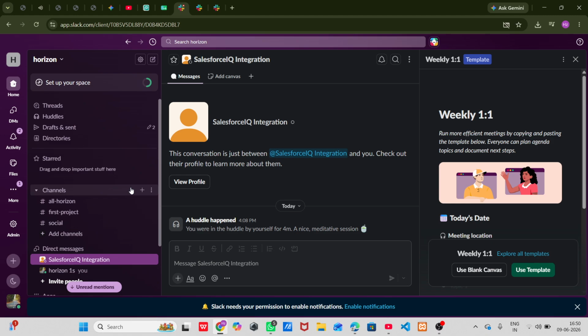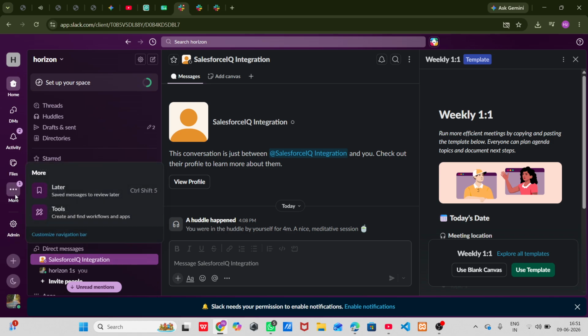First things first, let's jump into your Slack workspace. Locate the left-hand sidebar menu. This is where all the magic happens. You'll need to scroll down a bit until you find the option that says Add Apps. Go ahead and click on that.